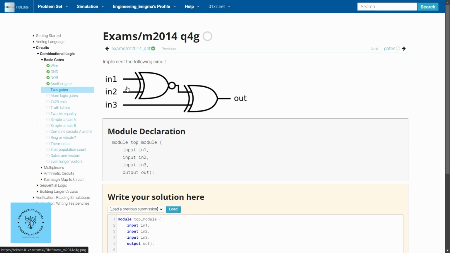So here is another circuit we have to implement. So as you can see, there are two gates. This is XOR and this is XNOR. So how can we implement this? So first we have to declare a wire for this one. We can declare any name, and I will declare it as X.